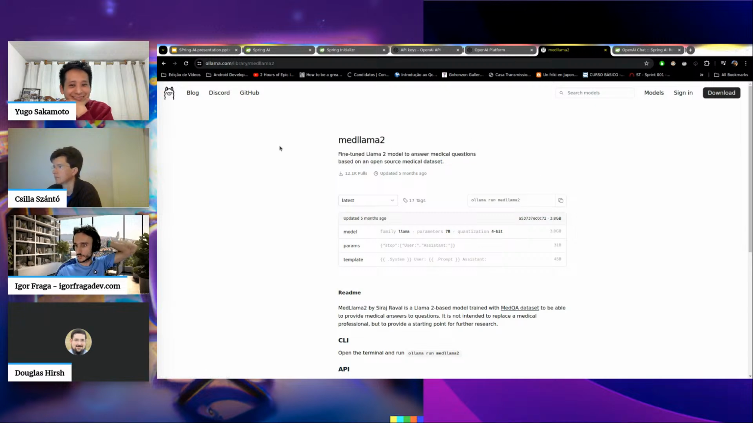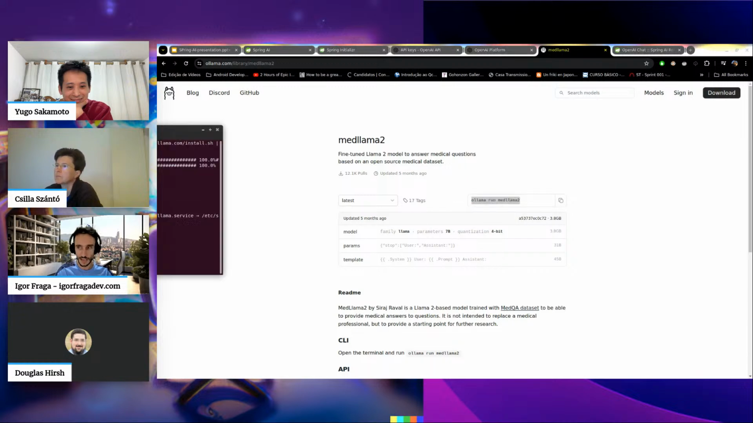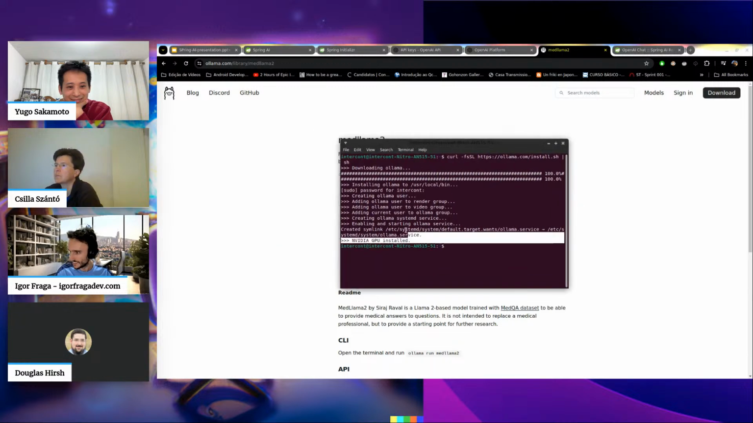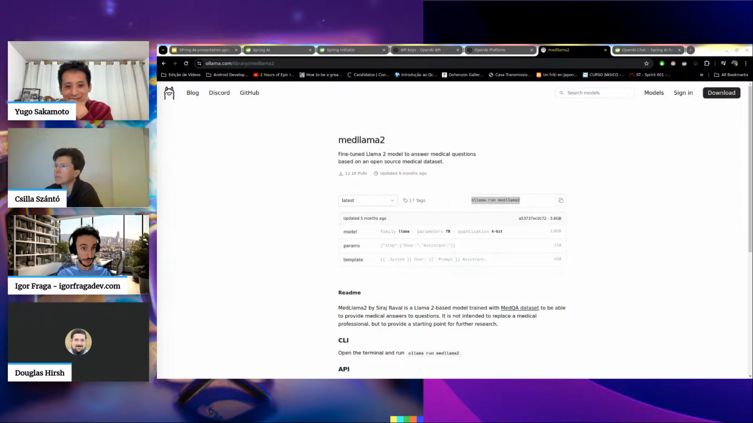After installing Med Llama, you just run it. I will not run it right now because probably this will hang. But I do have this installed here, as you can see. But I cannot run it now because probably it will drop. But yeah, how do you connect your application with Ollama?